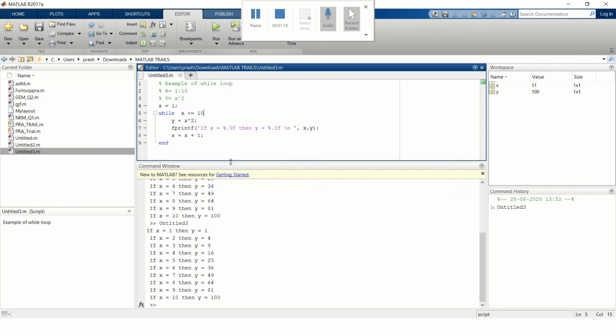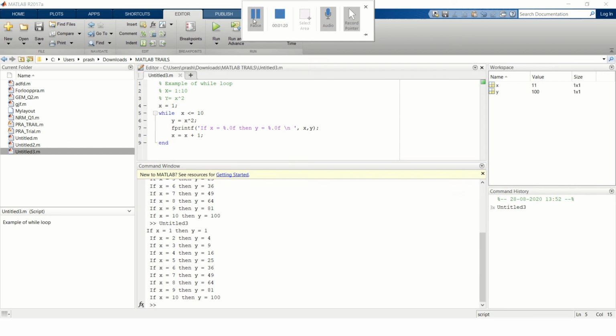Now remember, you can replace every for loop with a while loop, but you cannot replace a while loop by using a for loop.